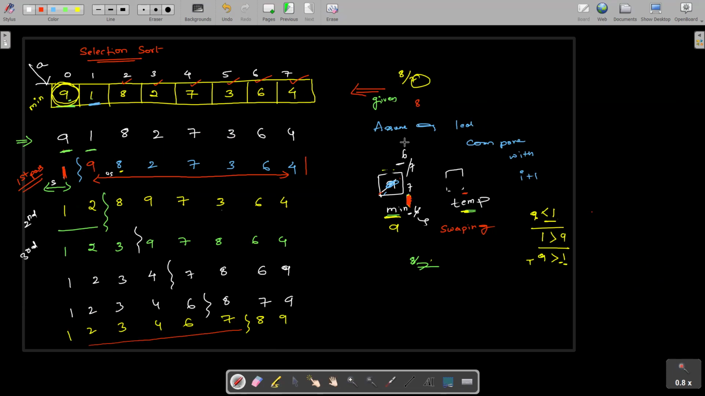Fine. Now I am taking 8, comparing with 9. Which is least? 8 is the least. Don't swap anything, because 8 is less than 9. So the final values are here: 1, 2, 3, 4, again 6, 7, 8, 9. So this is your sorted array using selection sort.